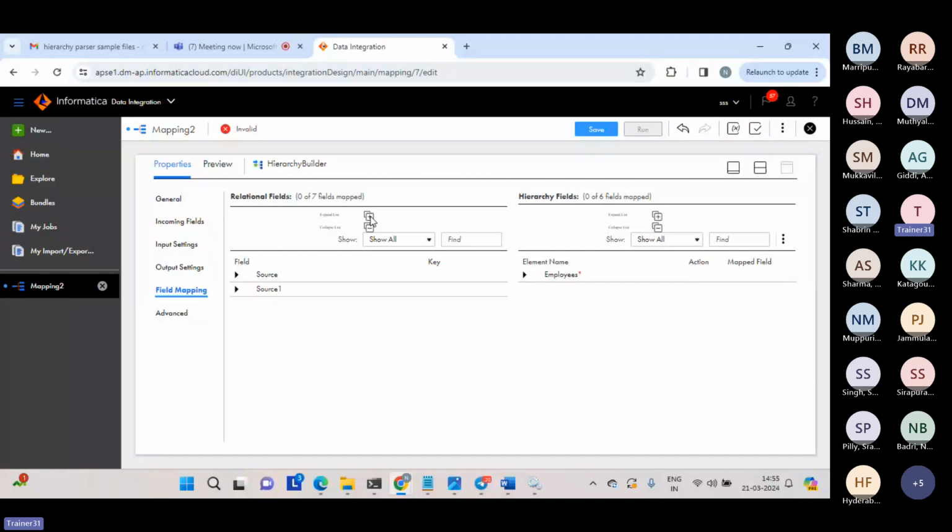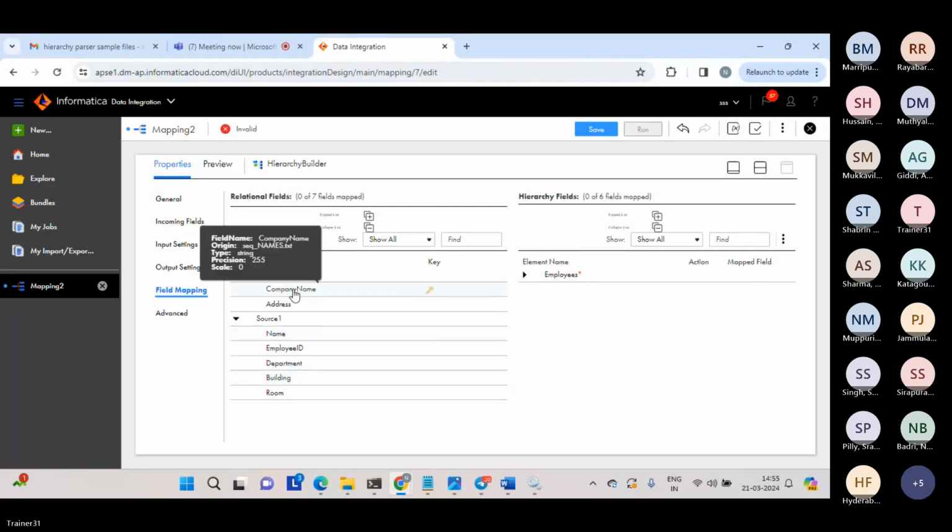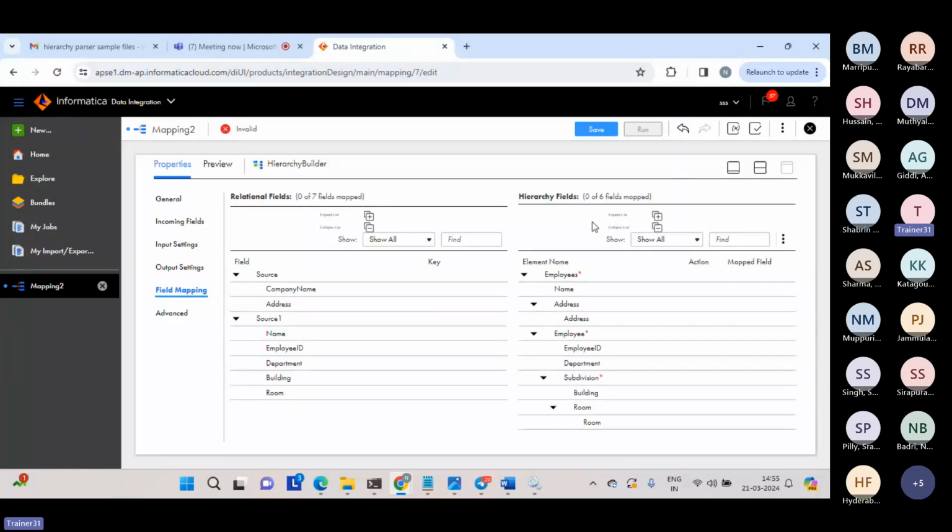There's a plus button. You can just click on it. See, we got all. Source 2. Right side also you can just click on plus. Let it be expanded. All the attributes from XSD. Right now, first thing, we need to build the relationship between the company name and name.